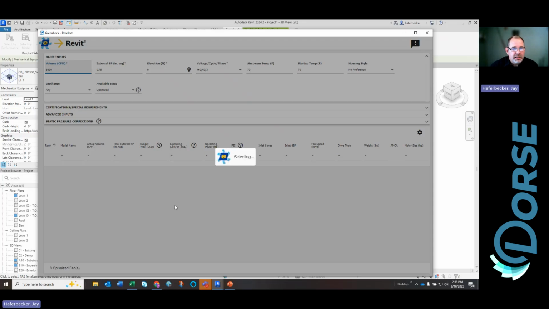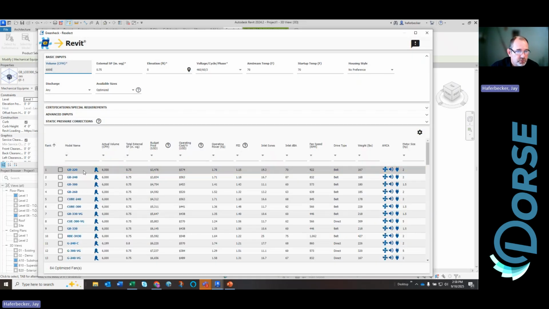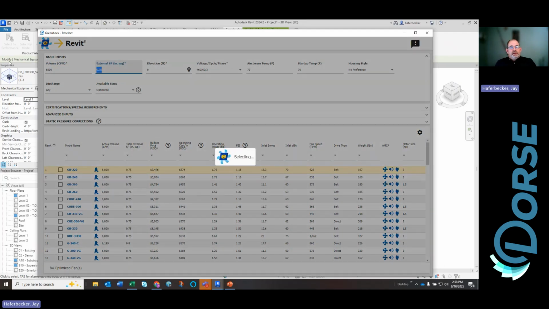And as my baseline, and then from there I can change it, right? So we had a GB 220, so maybe now I want to enter in 6500 CFM, and so it's going to try to reselect that same GB 220. If it's available, it'll repick it. If it's not, a message will come up saying, well, you've got to pick a different fan.